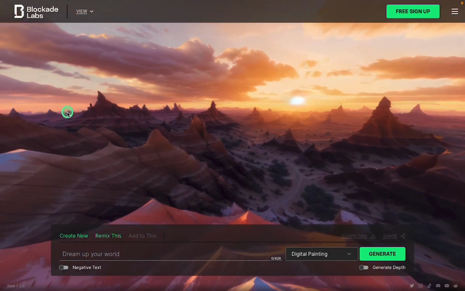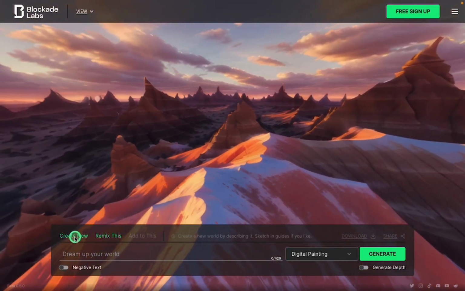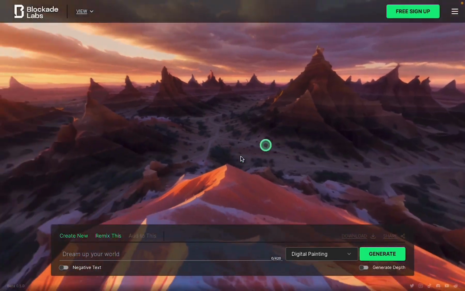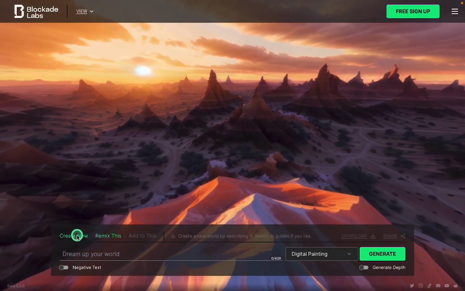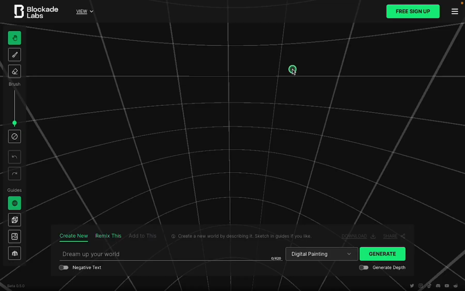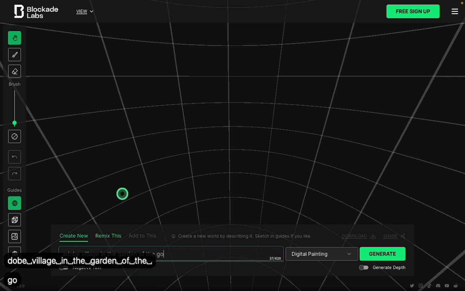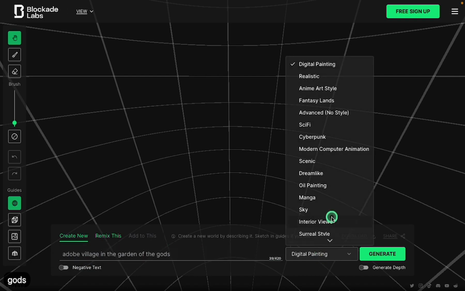So this is SKYBOX by Blockade Labs, and it creates this 360 view of all these different worlds based on an AI prompt. So you just hit get started here. You can either draw something with the paintbrush or just leave it blank, and then type in a prompt like Adobe Village in the Garden of the Gods, and select any one of these styles.